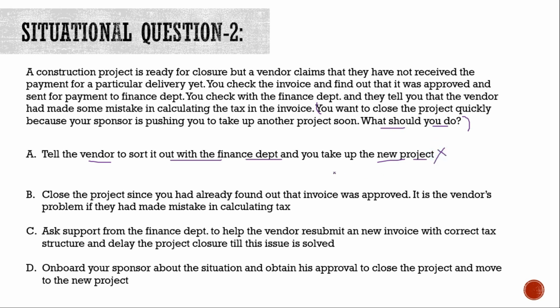Next option, close the project since you have already found out that the invoice was approved. It is the vendor's problem if they had a mistake in calculating tax. Again, if you consider this line, it states that you are behaving as a delegator or you are behaving not as an inclusive project manager. So that way you are just delegating it as a vendor's problem and you are just saying that, okay, it's a vendor's problem, the vendor should solve it, right? So that's not a correct project manager behavior.